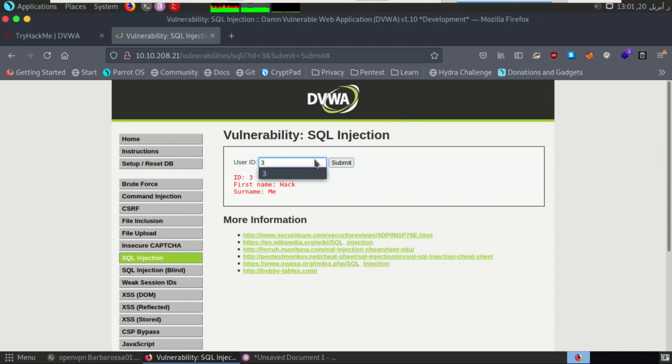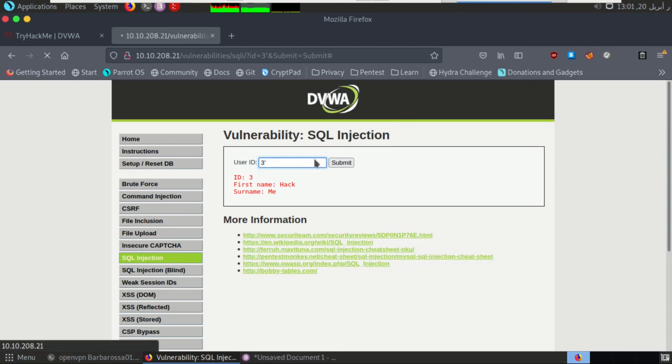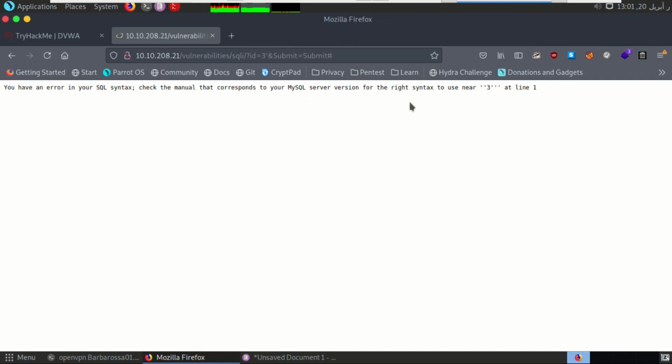Okay, so let me test it with a single quote. And okay, here we have a SQL error, which says that there is an additional quote here, so it does not understand why it is here. Is it a close for this one or an additional one? So it does not get it.